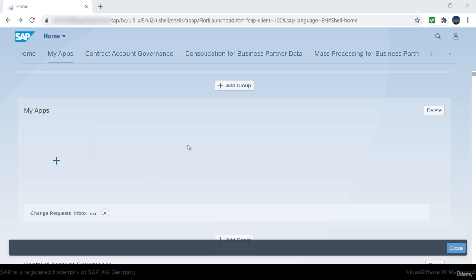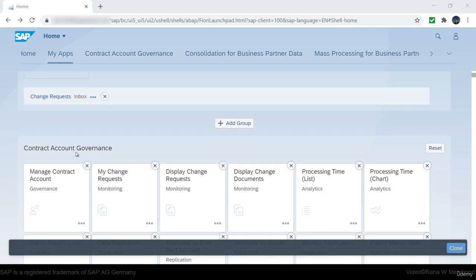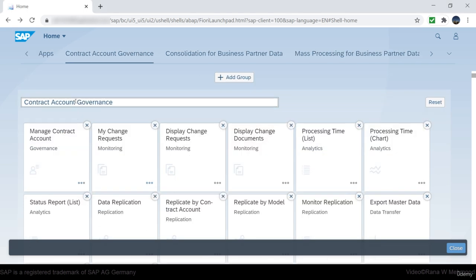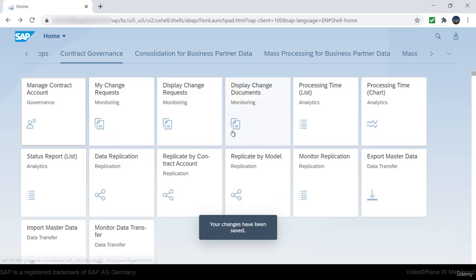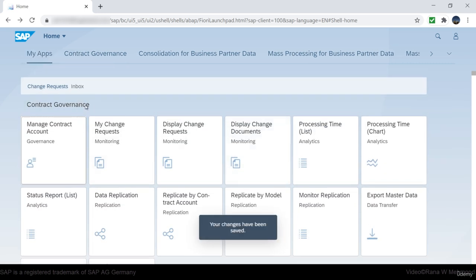I can also rename an existing group. For example, if it says Contract Account Governance, I can just rename it by removing the word Account, and then it will be Contract Governance. So I can rename it and then close it to save my home page settings. As you can see, there is Contract Governance and also the link which I have just created.